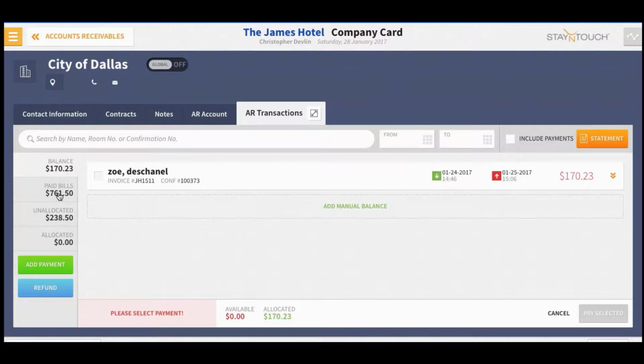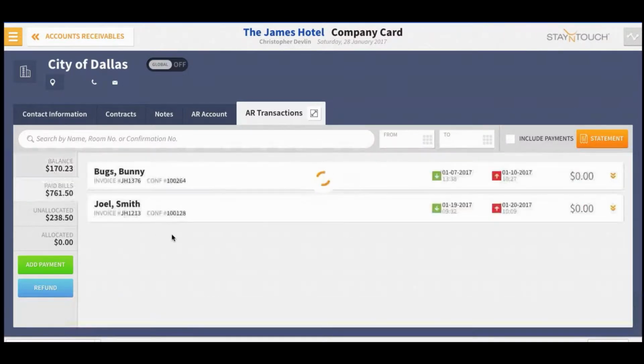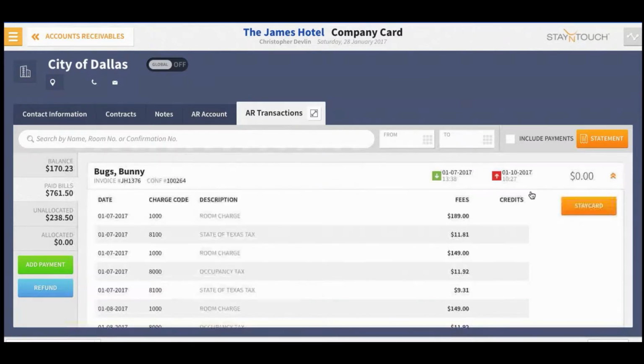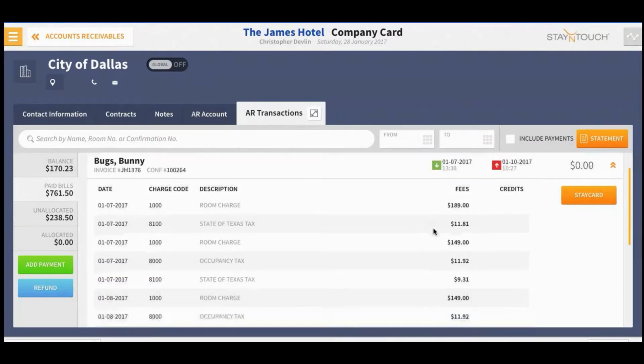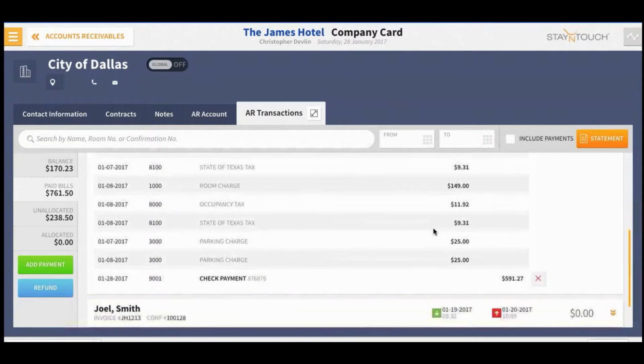If I had made a mistake, I make a lot of mistakes, it seems, and I had to do something about that. If I go into my paid bills area, the chevron on the right-hand side actually expands the invoice, so I can see the details of what's been happening on that particular room. Notice the check payment has been applied against this invoice.